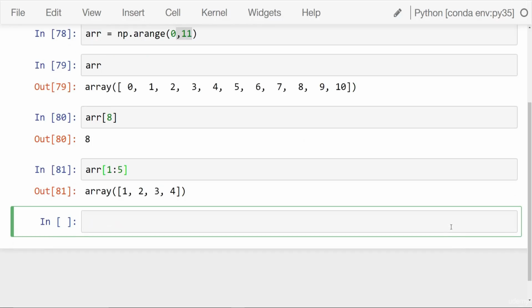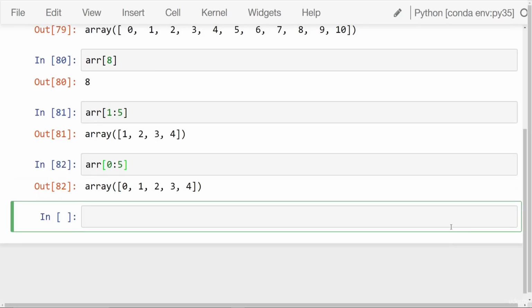So if I go ahead and say 1:5, it will start at index 1, which is the number 1, and go all the way up to index 5, which is the number 4, because indexing starts at 0. To show another example of this, I can say 0:5, and that returns all the values from 0 all the way to index 5.